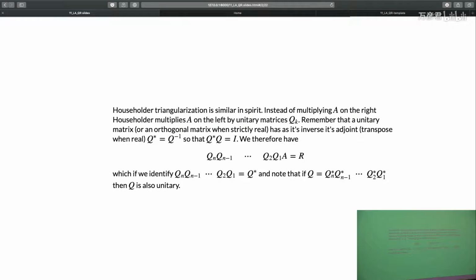All right, but there is another thing called Householder triangularization, which has the same idea except it's slightly modified. What we're going to do is construct a series of Qs that take A and make it equal to R. Okay? The reason why I call this triangularization is that R is upper triangular. So we're trying to find the sequence of matrices that, multiplied by A, turn A into an upper triangular matrix.